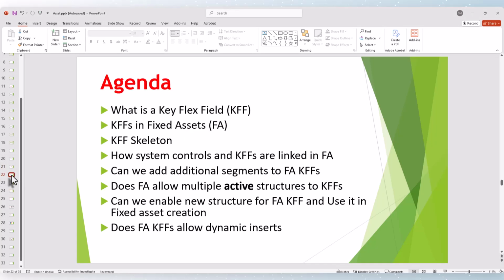By the end of this video, you will be able to understand what is a key flex field, what are the KFFs available in fixed assets, KFF Skeleton, how system controls and KFFs are linked in fixed assets, can we add additional segments to fixed asset KFFs, does fixed asset allow multiple active structures to KFFs, can we enable new structure for a fixed asset KFF and use it in asset creation? Does fixed asset KFFs allow dynamic inserts?